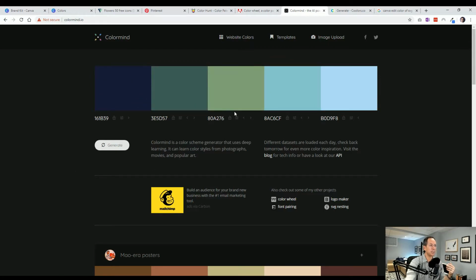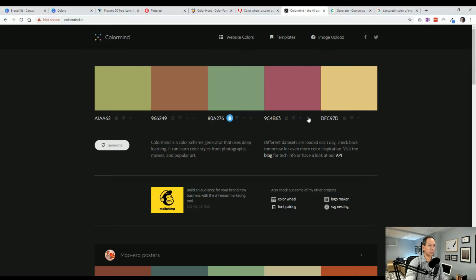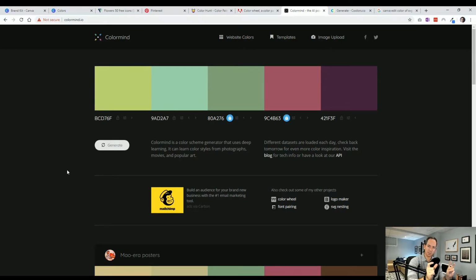Even better is if you like this green, not so sure about the rest, you can lock it in, and now the site's going to generate the other ones. So these colors work with this green. And in fact, if you end up liking, you know what, I really like this purple too, now it's going to generate the other ones based on those two. So you can see how you could slowly start to build your own color palette.